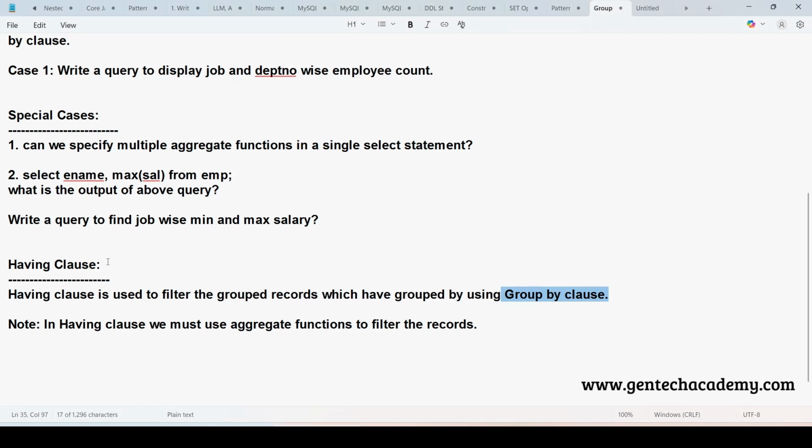Learn the HAVING clause. The HAVING clause is used to filter the grouped records which have been grouped by using the GROUP BY clause. In the HAVING clause we must use aggregate functions to filter the records. The main purpose of the HAVING clause is to filter the records.